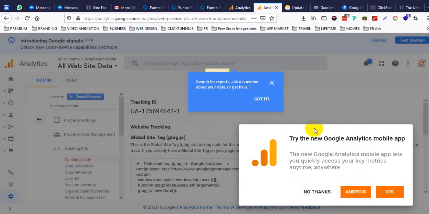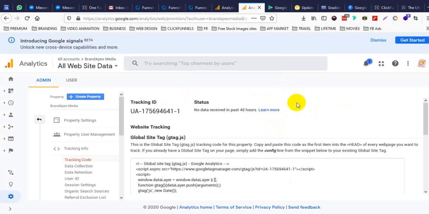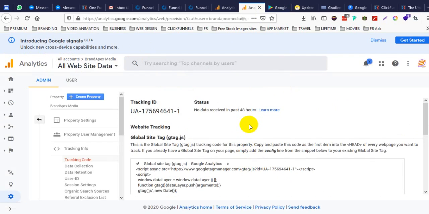Now they are asking us to try the new Google Analytics mobile app. On Android, I think I'm going to have that also. So we have search for reports and ask a question. Got it. So now we are done, and you can see there is this introducing Google signals, unlock new device capabilities and more. So right now we have our Google Analytics account ready.